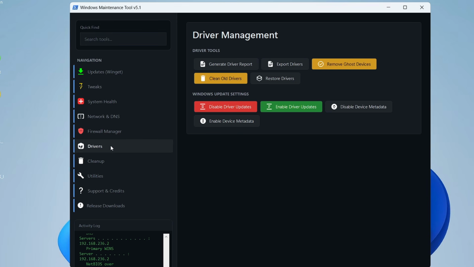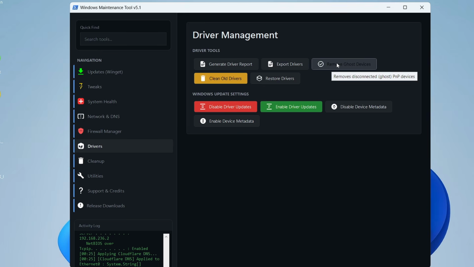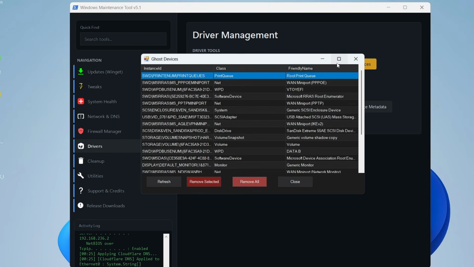Then you have the drivers option, very useful. Generate driver report, it will generate the driver report. Export driver, you can export it. Remove ghost devices. Now again, if you hover over it, it says remove disconnected PNP devices. Ghost devices basically mean devices that you are not using, that have been disconnected, but are still running on your computer. So it's better to remove them. You can click on it and it will be done.